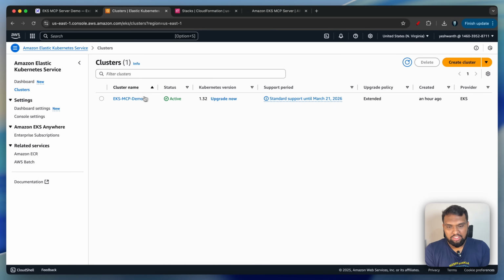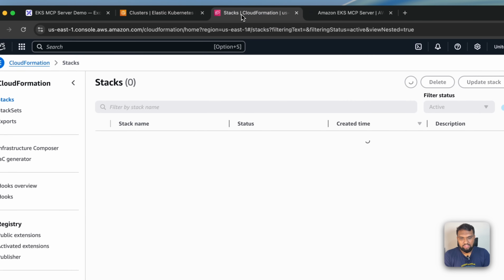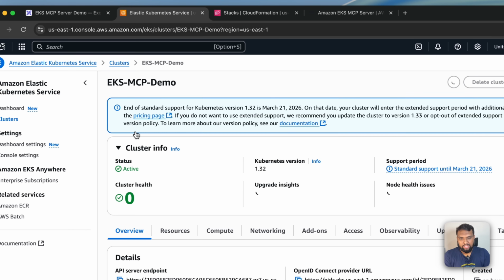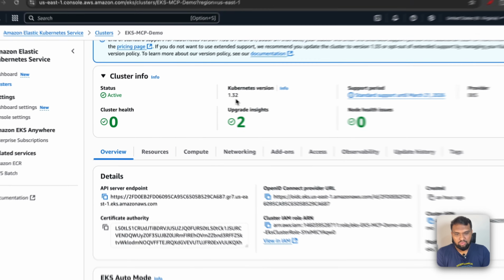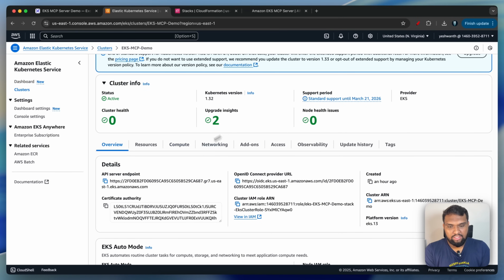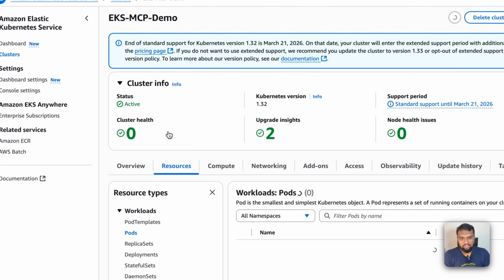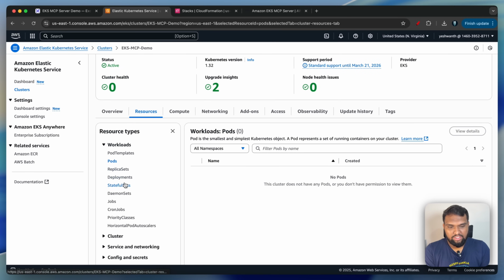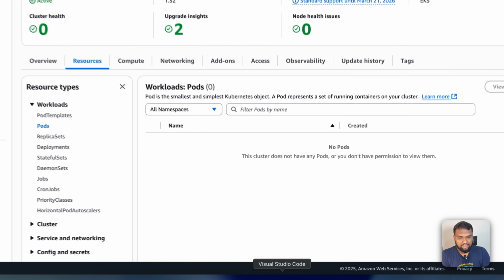So this is the cluster, if you see, and this is the corresponding stack as well. If you want to see more details, this is the Kubernetes version, upgrade insights, the server endpoint, the resources, all those things. Currently there are no pods running, so that's why it is showing 0 pods. Now let's do one thing.